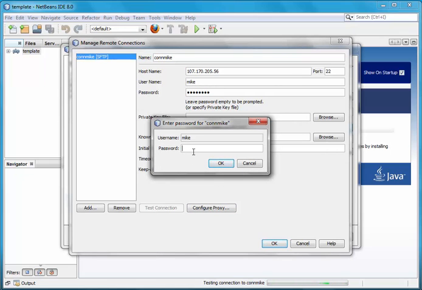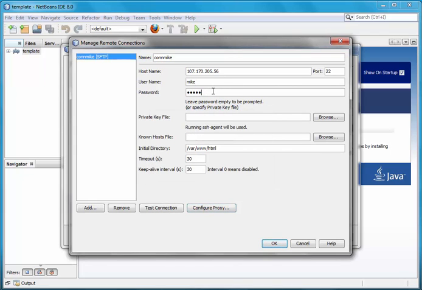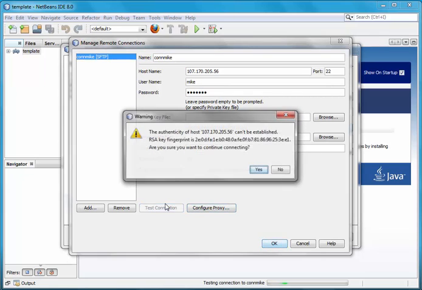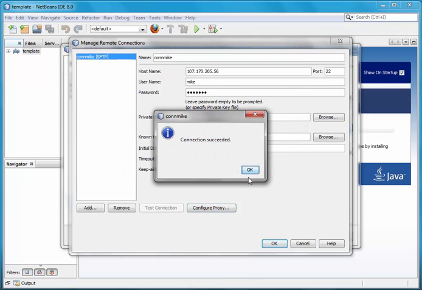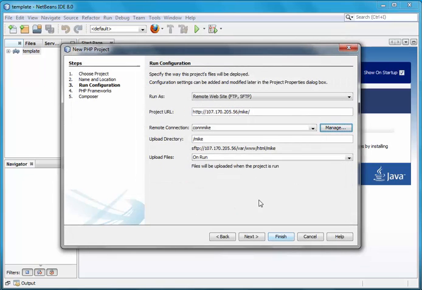And it looks like maybe I typed in the wrong password. So we'll try that again. Again, the dialog from NetBeans. And here we have a successful connection. So let's go ahead and OK out of that dialog.